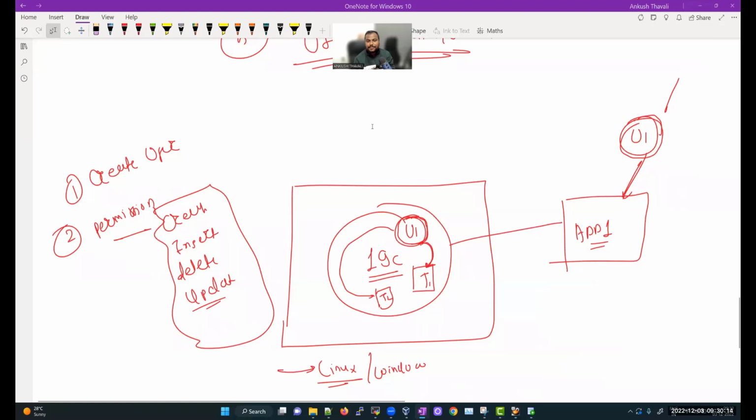Now what is user management? User management is to create a user, and to this user I'm going to give privileges to create a table, insert data, delete data, or make changes to the table. Those permissions I'm going to give under the user management concept. I'll show you how to create a user and how to provide permissions to the user.